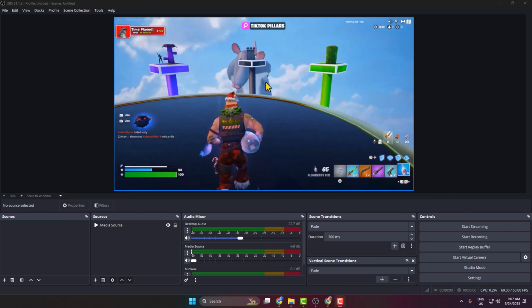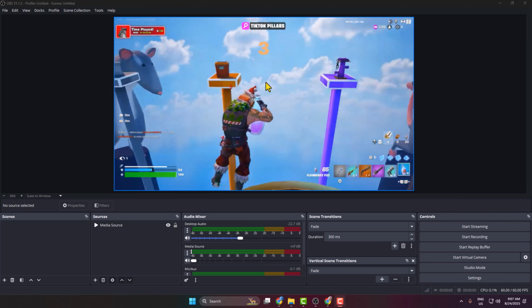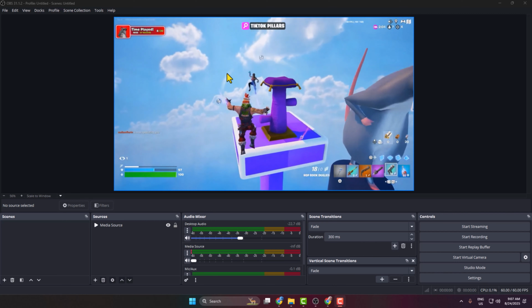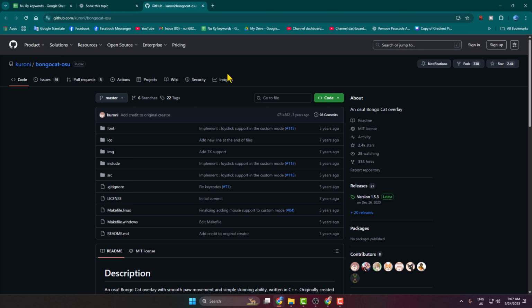In today's video, I'm gonna be showing you how to get Bongo Cat cam on OBS Studio. So first of all, we have to download the Bongo Cat plugin. So you just come to this link, and you get this link in my video description box.